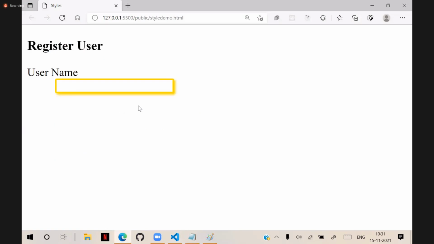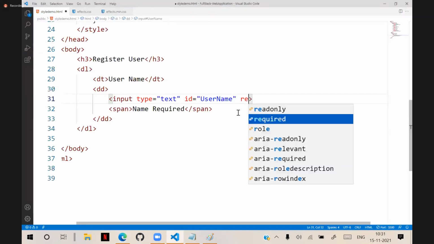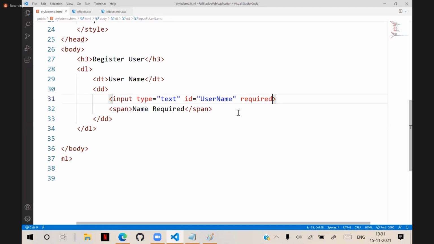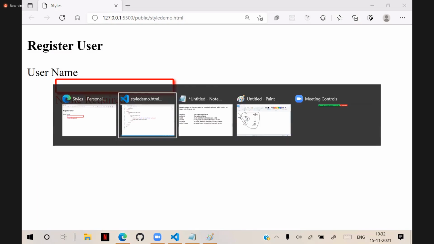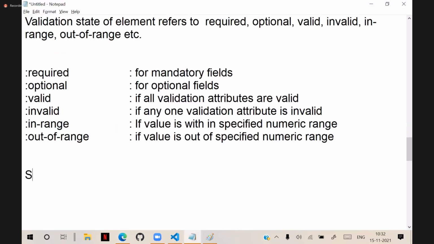That means if required is written, then it will have one effect. If required is not written, then another effect. If required is satisfied, then it is considered as valid. So here we have to write required. And when required is written, it will display this message in this way. This is a combination. Individually, we can use valid, invalid also. I will show you that in range, out of range, valid, invalid, how to use. First, the syntax for this will be like this.